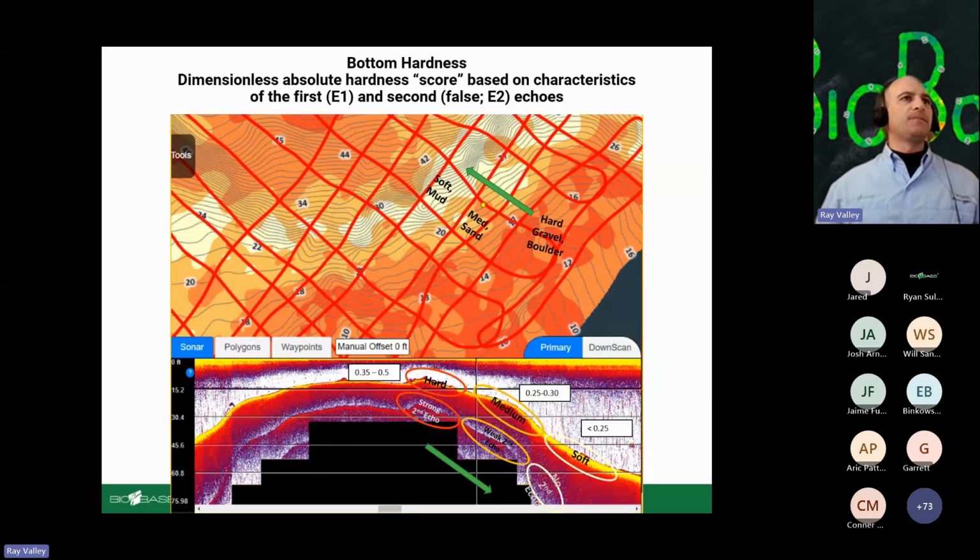And then this is just blown up a little bit. This is just showing you on the map. Here the deeper red is hard gravel, boulder, and then this medium is kind of where you see sand. There are different hardnesses of sand. There's hard sand, there's soft sand, and everything in between. And then there's the soft mud, which is a light brown.